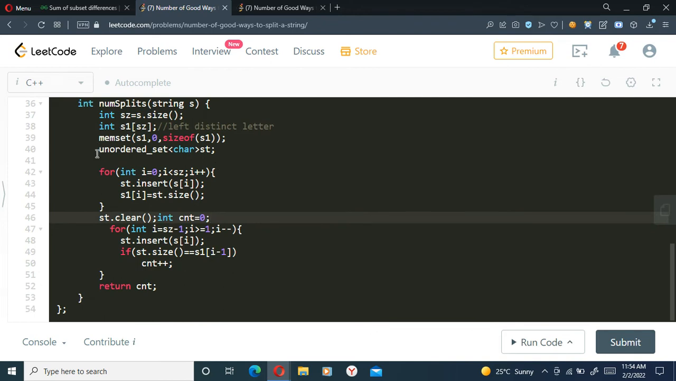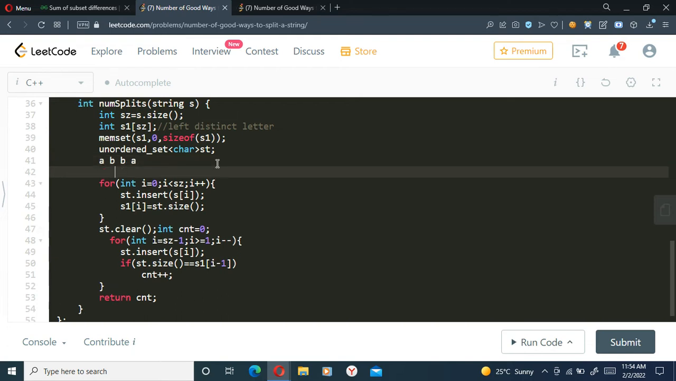Now coming to this part, the unordered set. Why did I take this? So let's see. I am saying at s of i position, I have this many, that is, how many elements I have put into the set is what I will have to the left of me. Let's say the string is something like AB and BA. Okay, fine. And now what do I have?